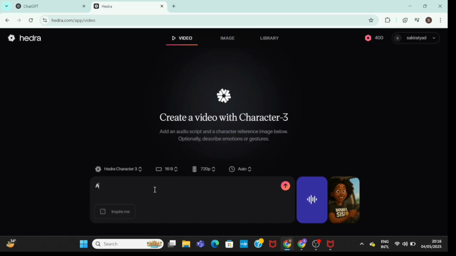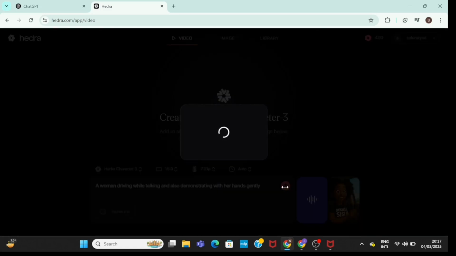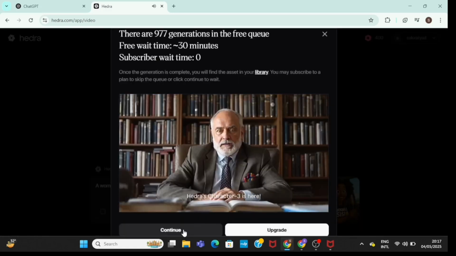Next, in the text bar, I'm going to type my instruction for Hedra. So I'll say a woman driving while talking and demonstrating gently. This is really cool and I like Hedra because it gets the job done really well. Another cool thing about Hedra is that you can see the number of credits you are going to use. Just click on this red button and you can see I'm going to use 119 credits for this. So I'm just going to click on send and then click on continue.